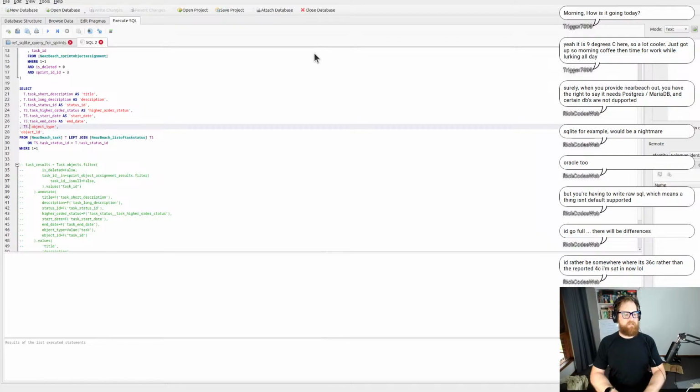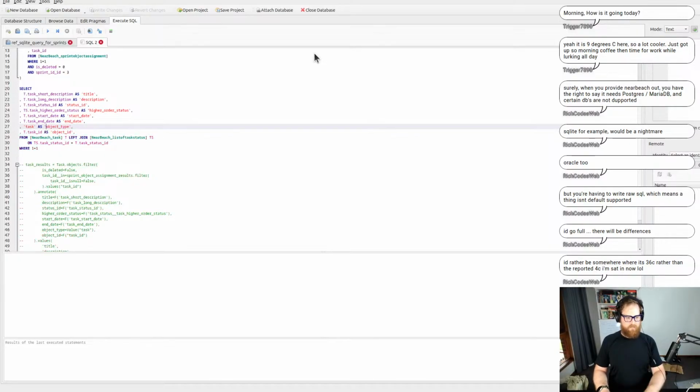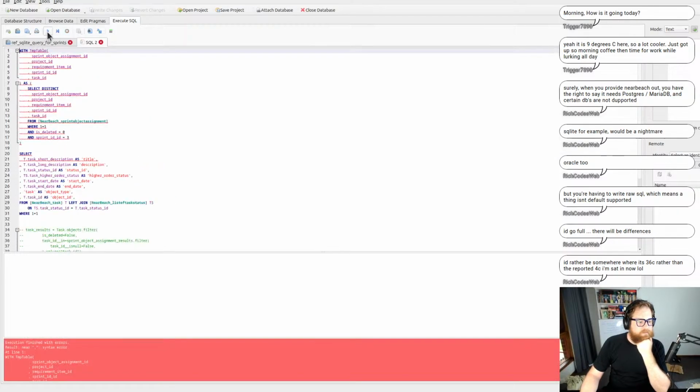And then TS dot, actually no, this won't be a TS at all. This will be in quotations. This will be quite literally task. And then the object ID is going to be T dot task ID. I'm missing a little. All right, sweet. So that's the basic version.